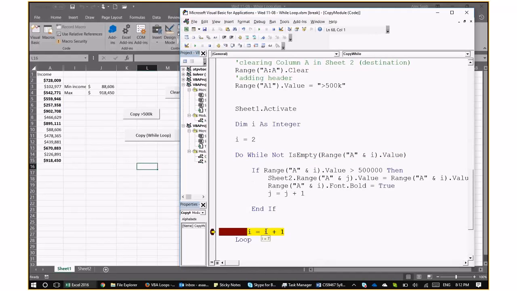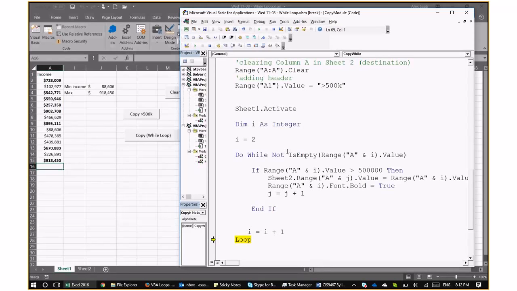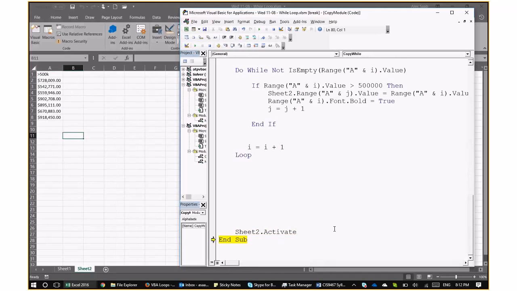So I equal 6, 7, 8, 9, 10, 11, 12, 13, 14, 15. Okay. So now I equal 15. I add 1. Now I equal 16. You notice A16 is empty, right? Right here. So now I go back and check. Is I16 empty? And the answer is yes. Then it exits the loop and leaves. So you can run this without even knowing or checking how long is your cell.